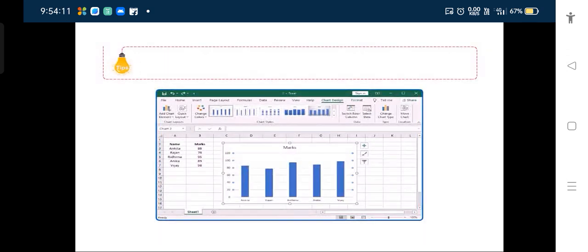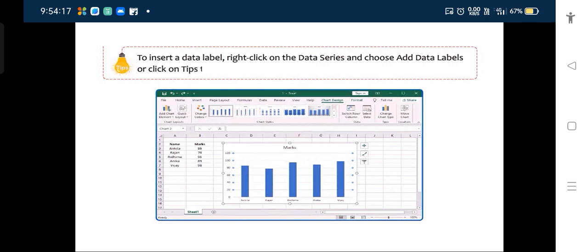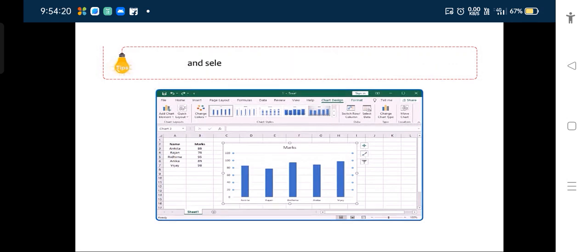Students note these related tips. To insert a data label, right-click on the data series and choose Add Data Labels, or click on the Chart Elements button and select the Data Labels option from the displayed list.